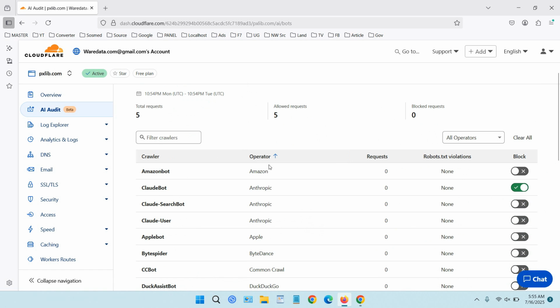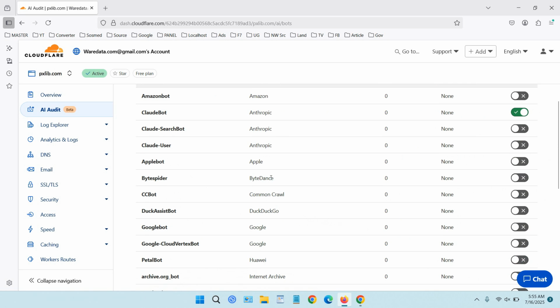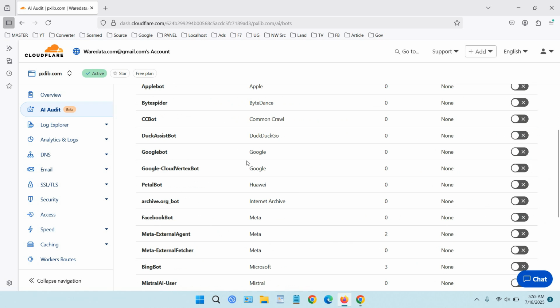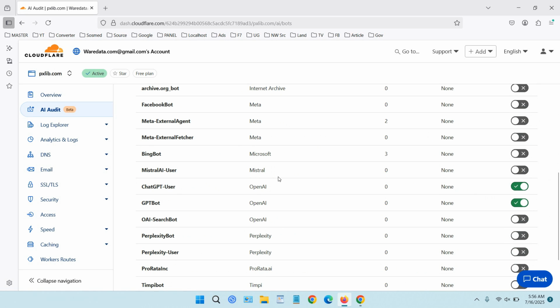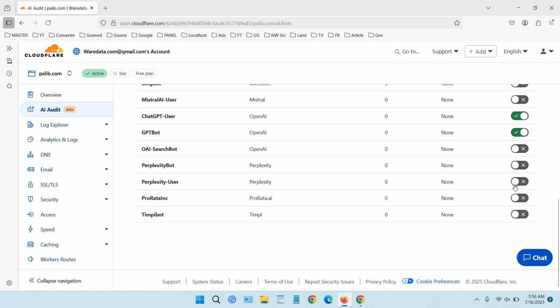For example, for an easy way, Anthropic, this came from Claude, and there are Apple and ByteDance. Okay, that one is from Google. Don't turn this on because Google is very important to our websites. Okay, and you just need to find the AI that you don't want to scrape your website and toggle on the configurations.